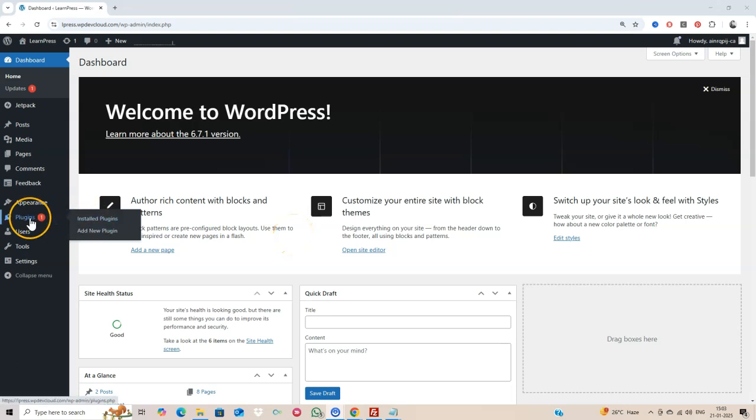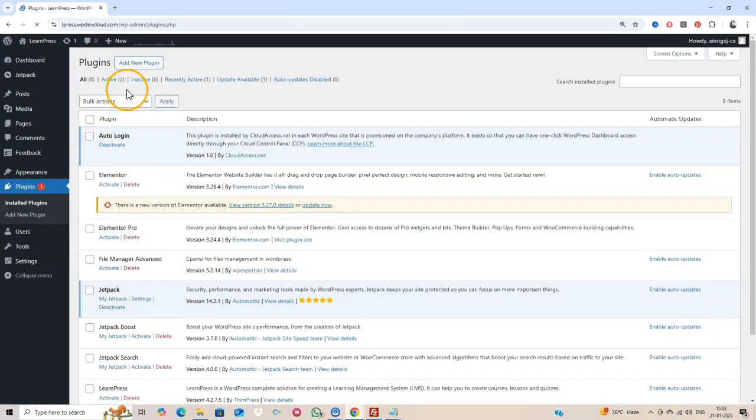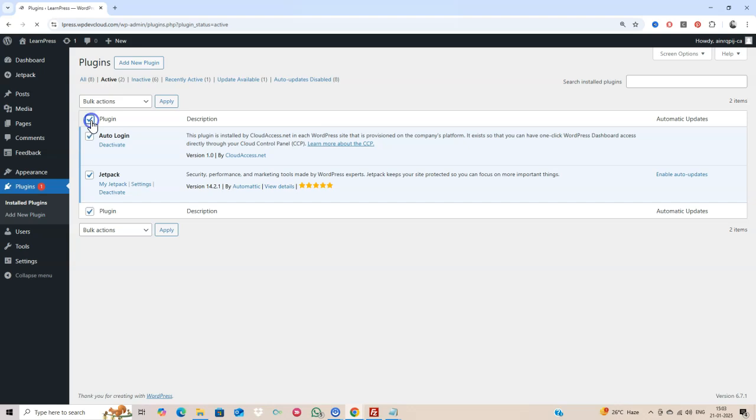Log in to your WordPress dashboard. Navigate to the Plugins section. Deactivate all plugins and try resetting the password. If it works, reactivate plugins one by one to find the conflicting plugin.